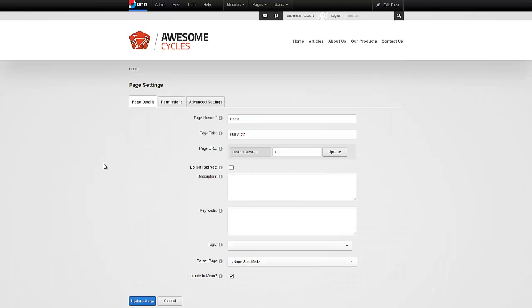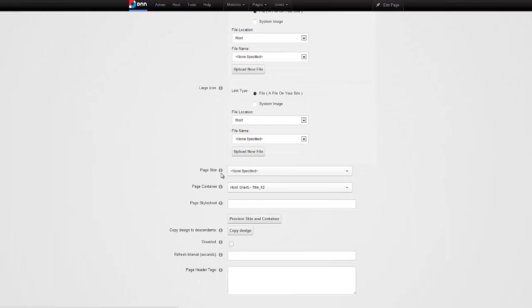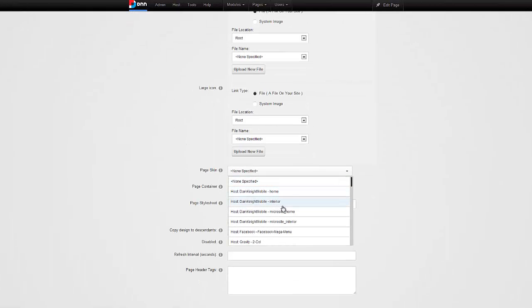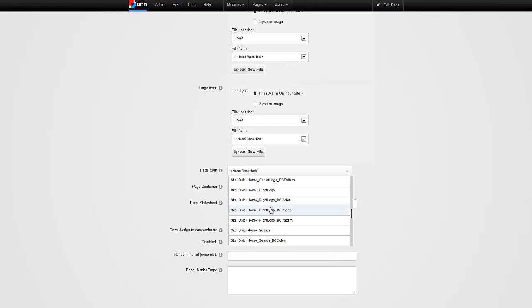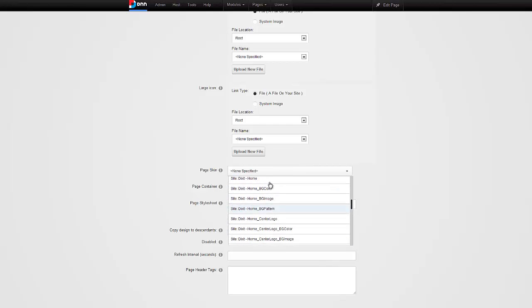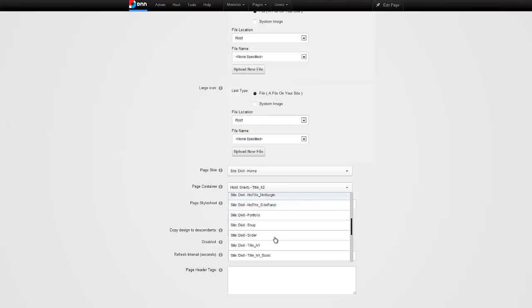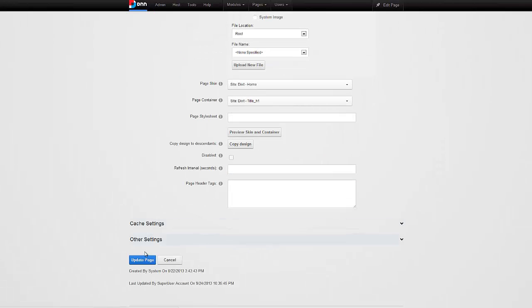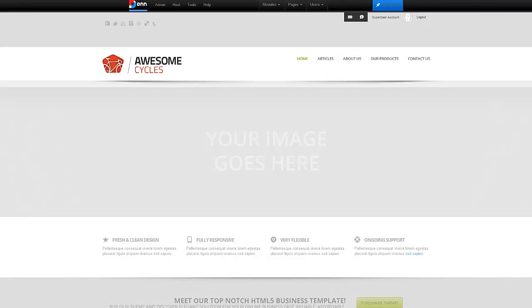Alright, so now I'm redirected to the page right here, and what I'm going to do is make sure under advanced settings I have the page skin applied as the DIXIT home right here, and I'm also going to make sure that the container is set to DIXIT. And we'll just use the title H1. So let me update this and let's see. And here we go. We have the new homepage replaced.